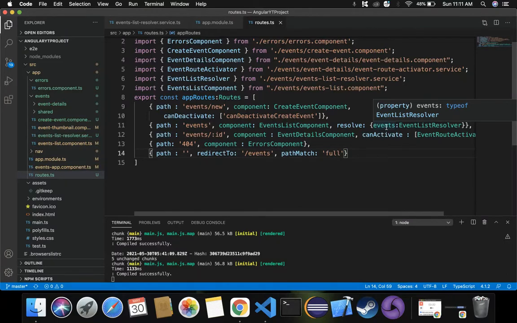So before resolving this route, it calls the event list resolver, and when that finishes, it will return some data. This data is passed to the route, as we are passing it as a route property. Here you can see this is the property events that we are passing for this route, and then we are making use of this resolve inside routes.ts.